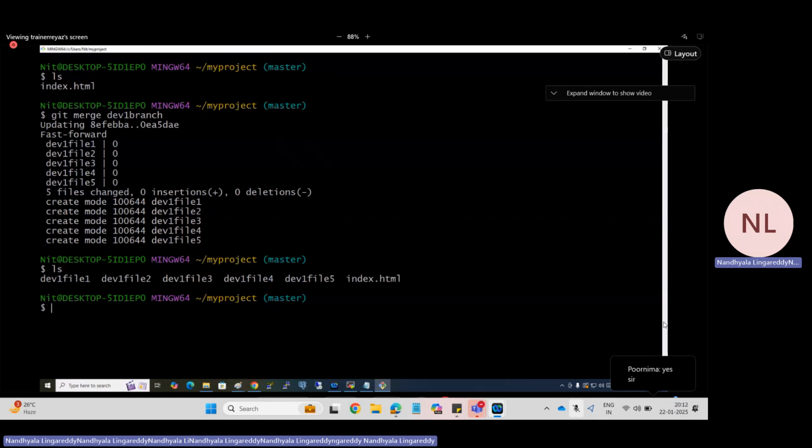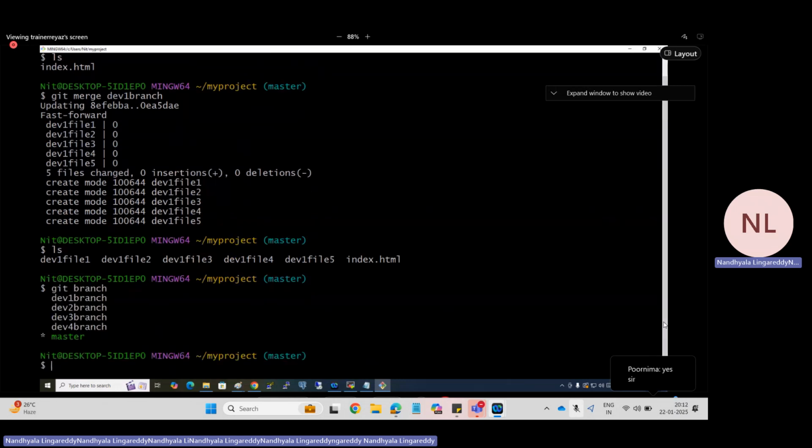It will be there. What's the command to check? See, the dev branch is there. We can delete the branch also. You just need to put -d and then delete it.